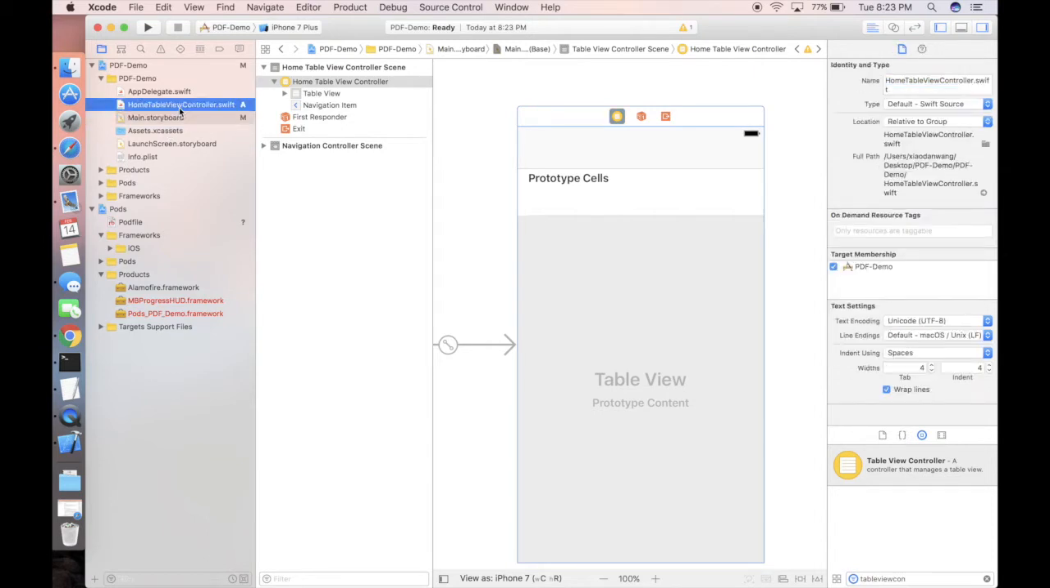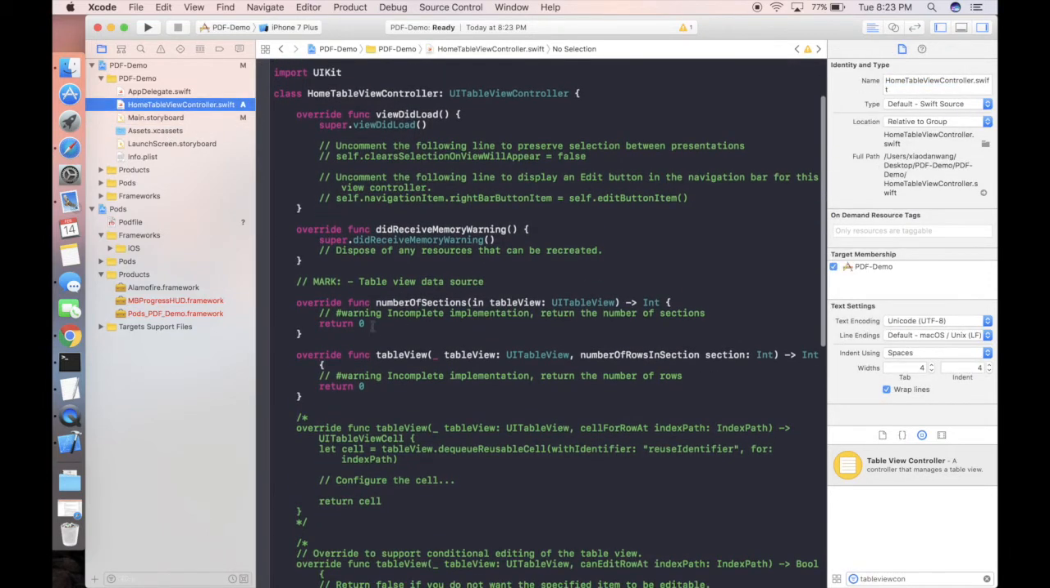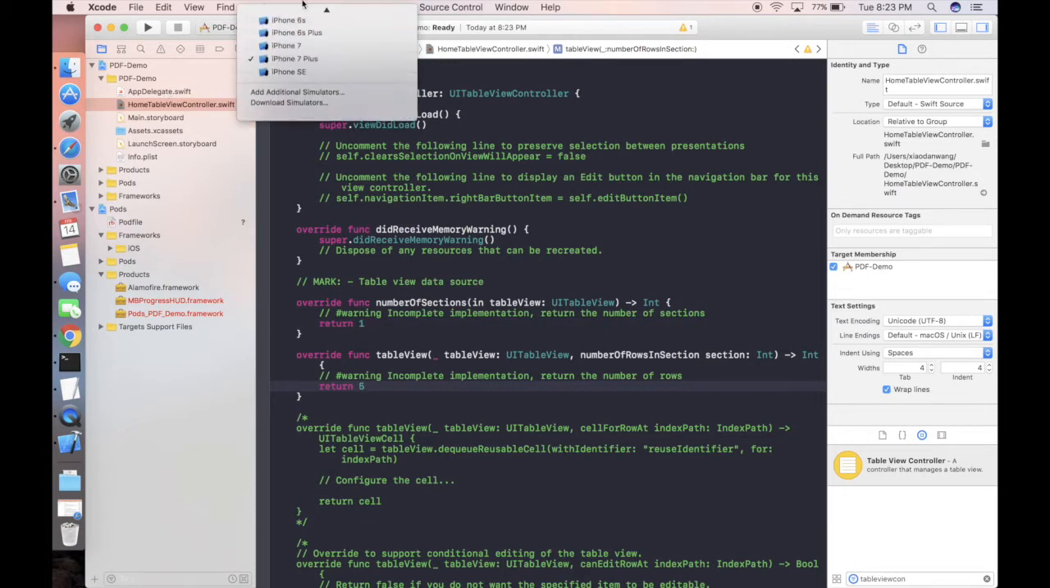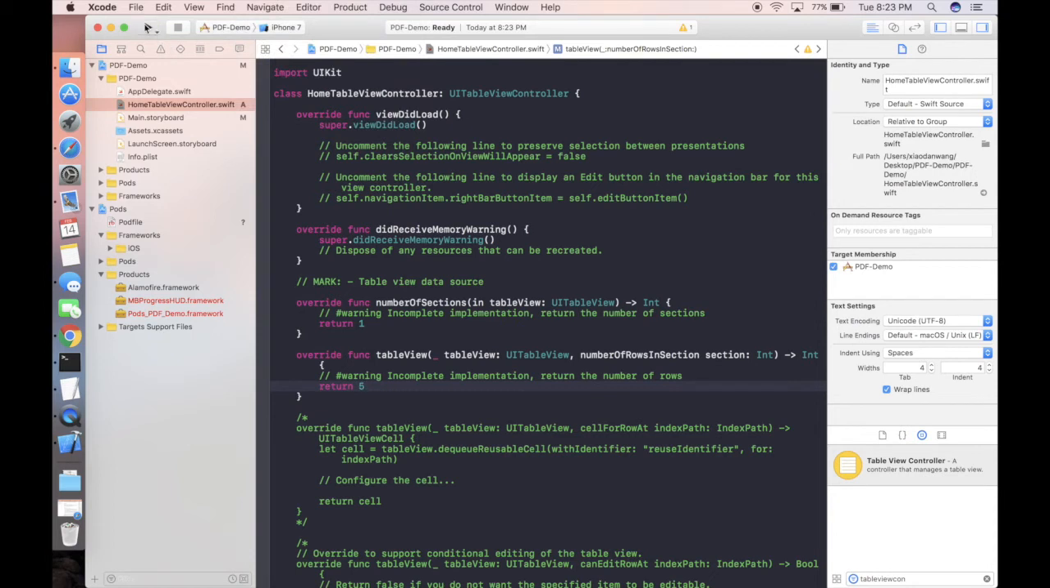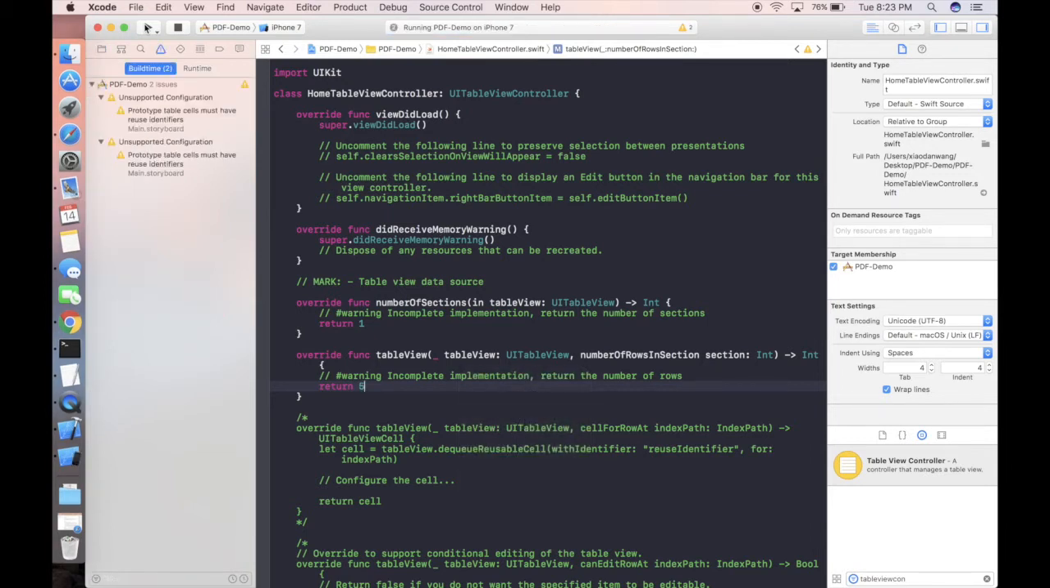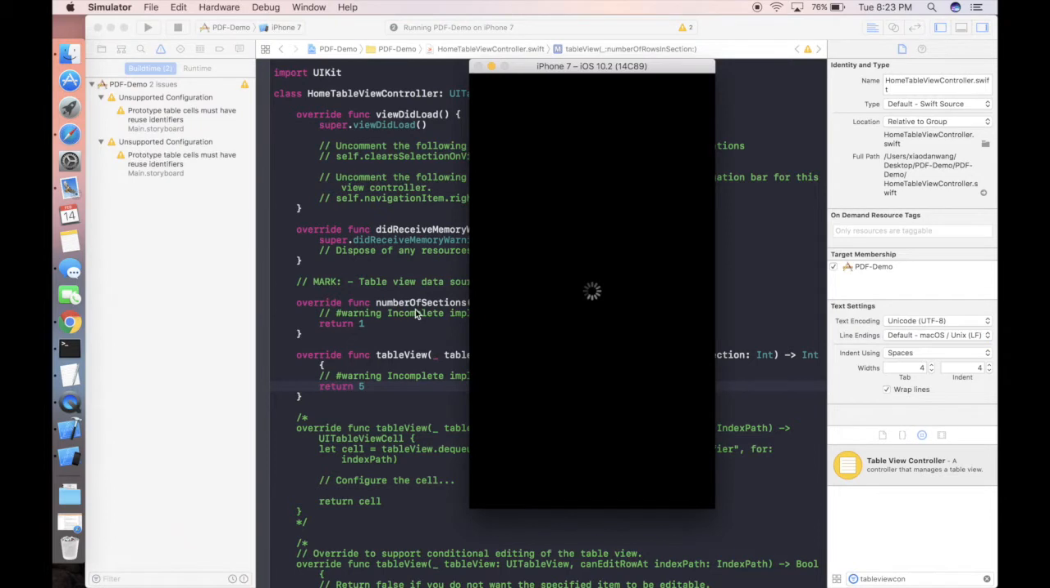So in this case, we're having our home table view controller. And if we come to the class itself, we can manipulate something like number of sections, 1, and number of rows. We can return 5 there. So let's quickly run our project to see what's going to happen. I mean, we're not running our project itself, we're running our workspace. So typically we are doing nothing. We just define a number of sections as 1 and number of rows as 5. And in the simulator, we can see the result.